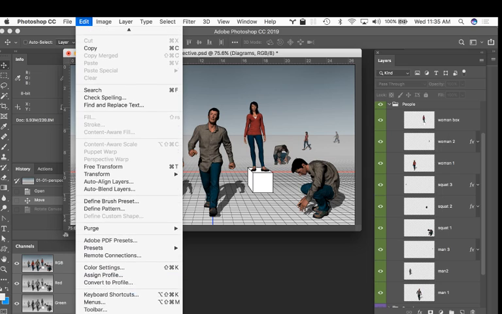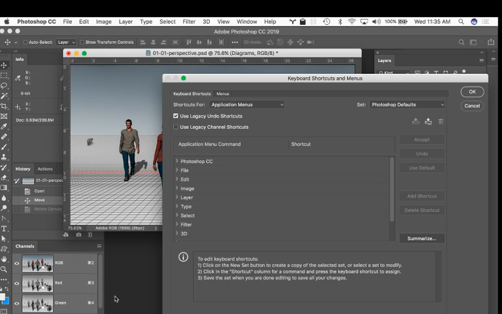Down to keyboard shortcuts. And for those of you who are hating the idea that Command Z now goes all the way back in time instead of alternating back and forth, this is where you can click on this legacy here. So use legacy undo shortcuts. If you use that, Command Z goes back one step in history. Command Z again goes forward one step. If you want to go back and back and back and back and back, it's Command Option Z.